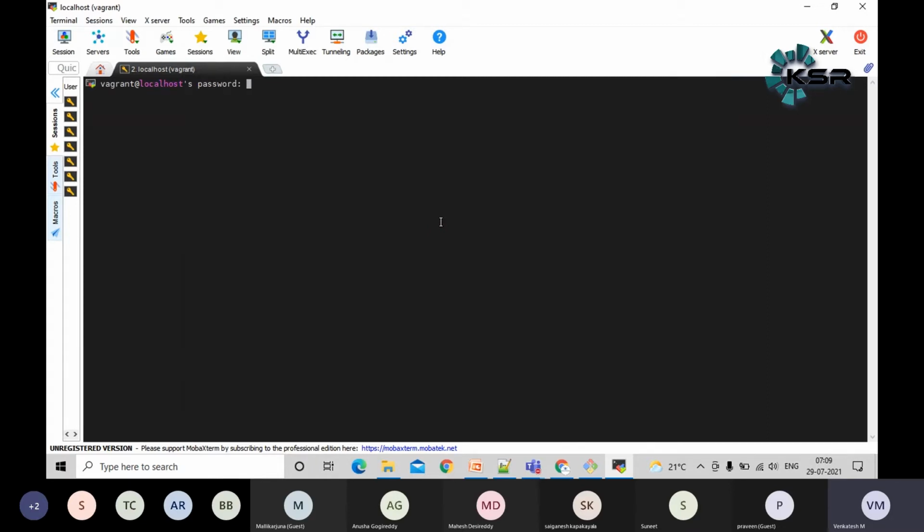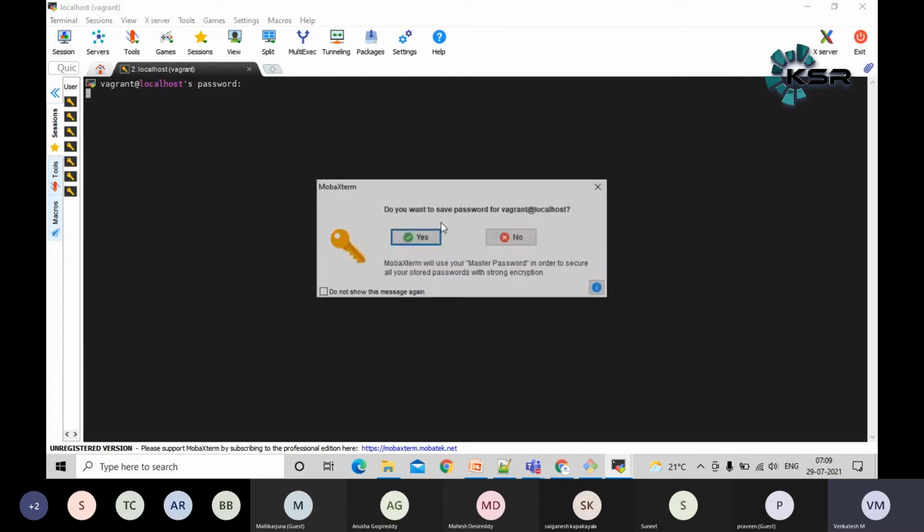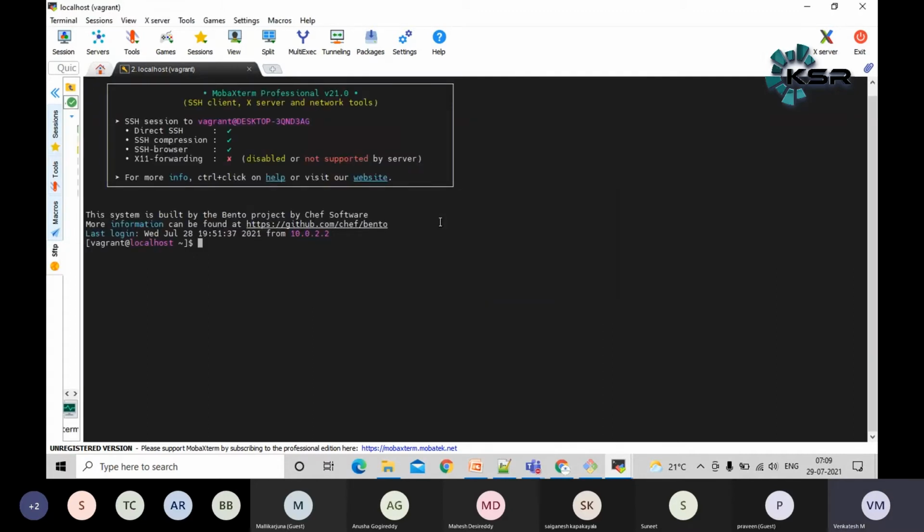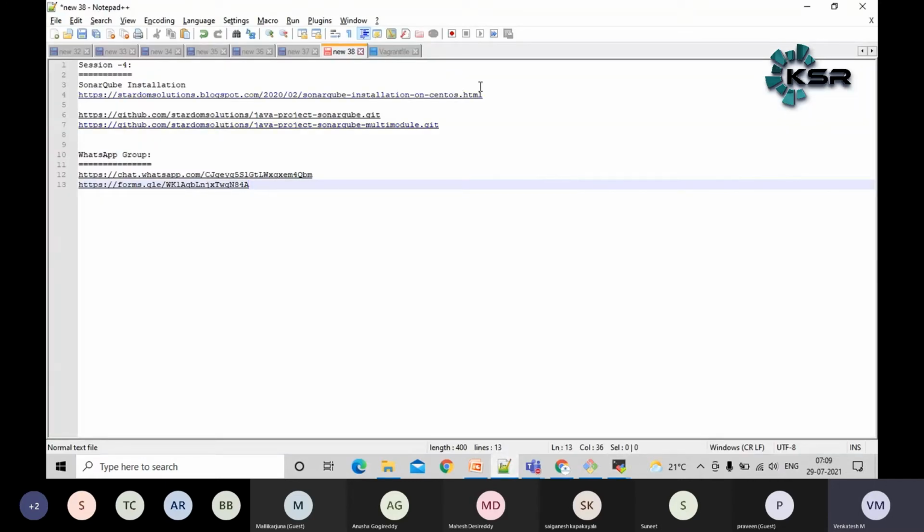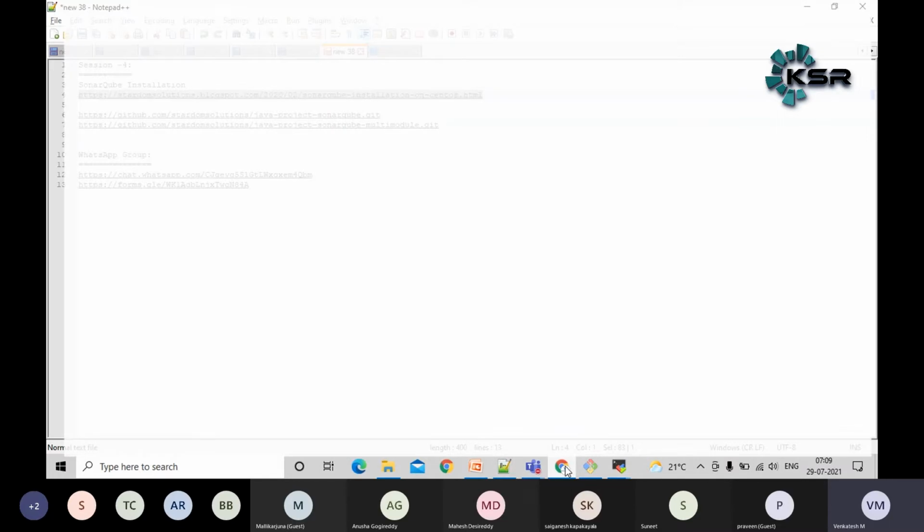It will ask for a password. Let me enter it as vagrant. Let's see. Now I am in the Linux machine, guys. I just logged into the Linux machine. Now I have created a small wiki page to install and configure SonarQube. Let's follow these guidelines.